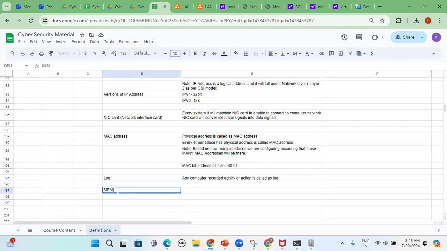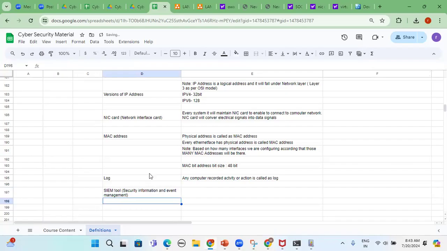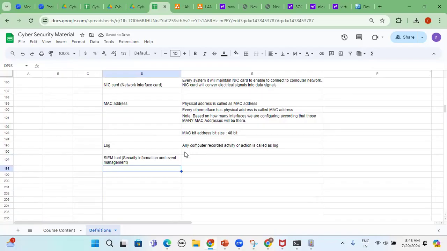Now what is a SIEM tool? First of all, SIEM full form is security, information and event management. There are so many tools that are part of SIEM. Right now, number one tool is Splunk. Second is Azure Sentinel. Third is IBM QRadar. Fourth is Securonix. Fifth is Exabeam.